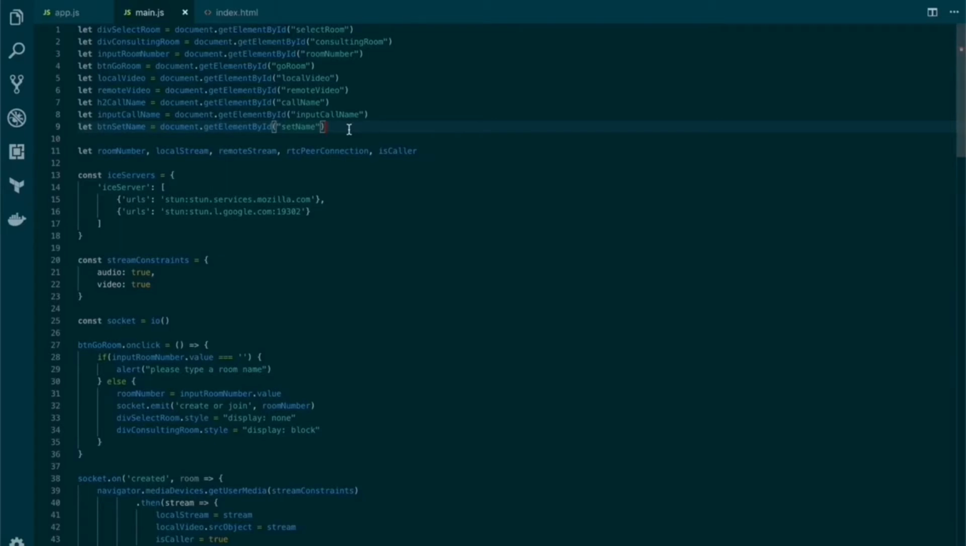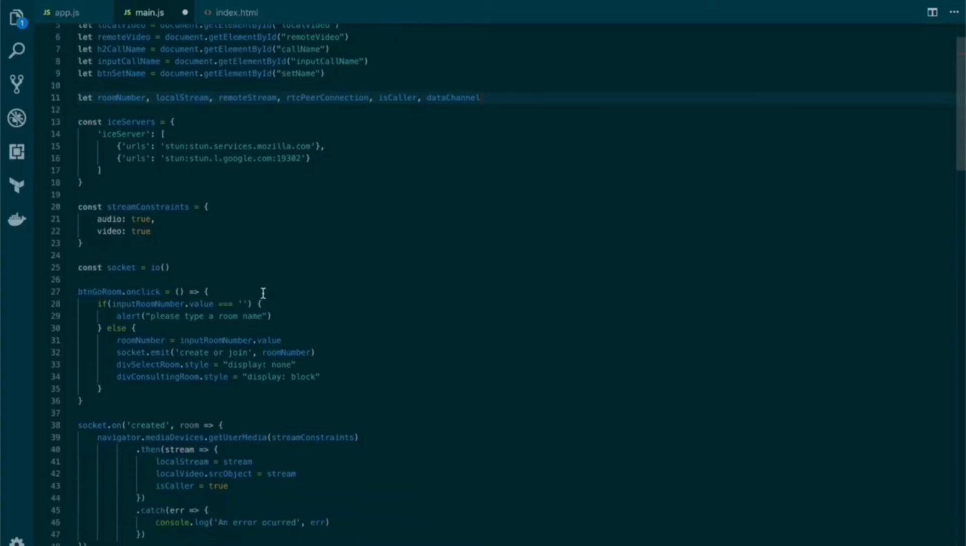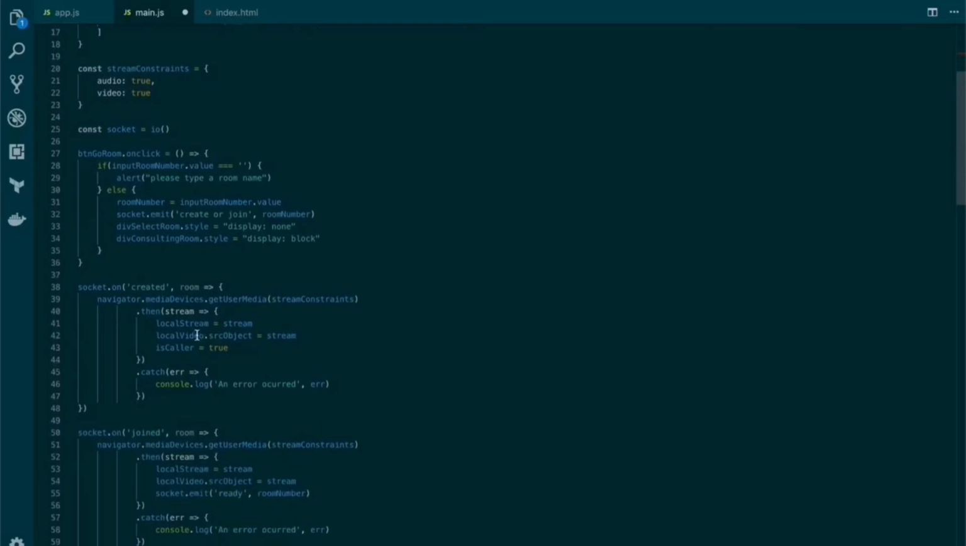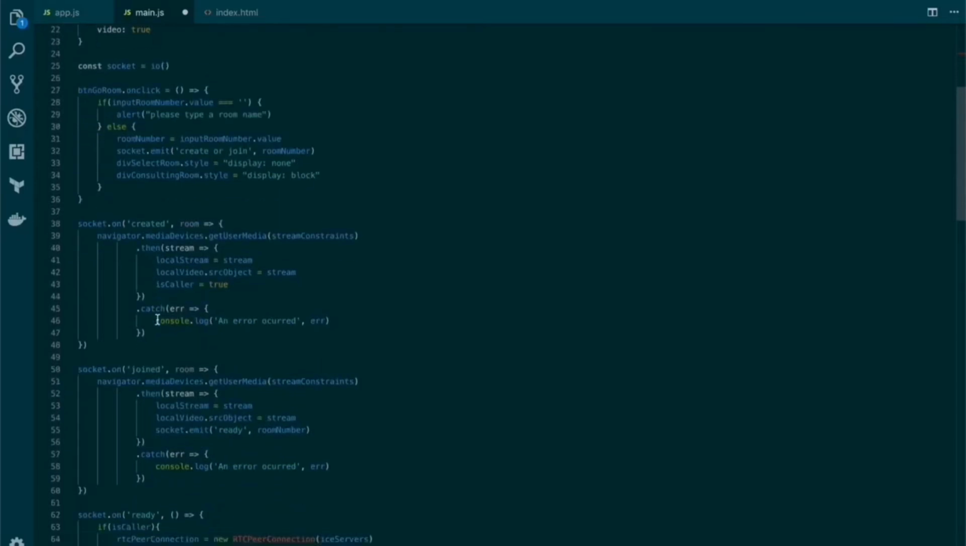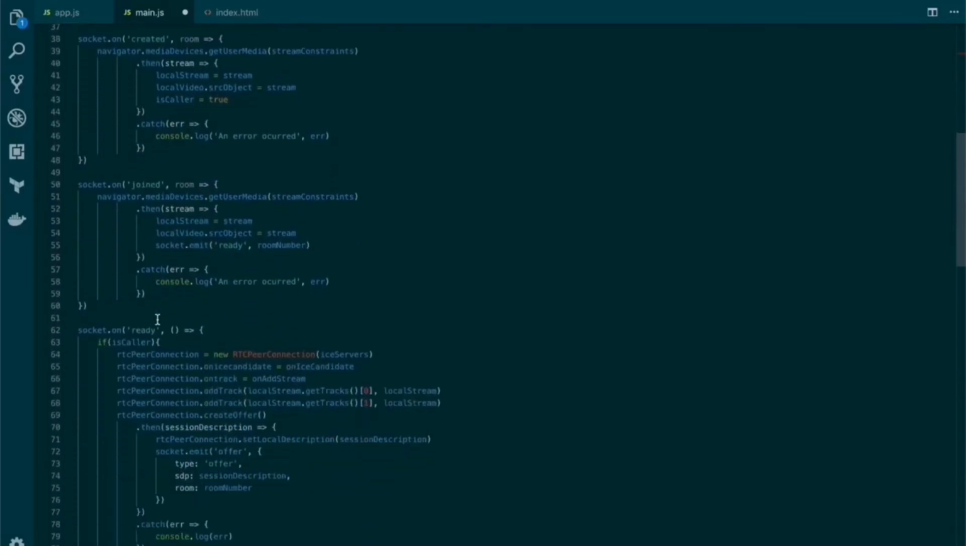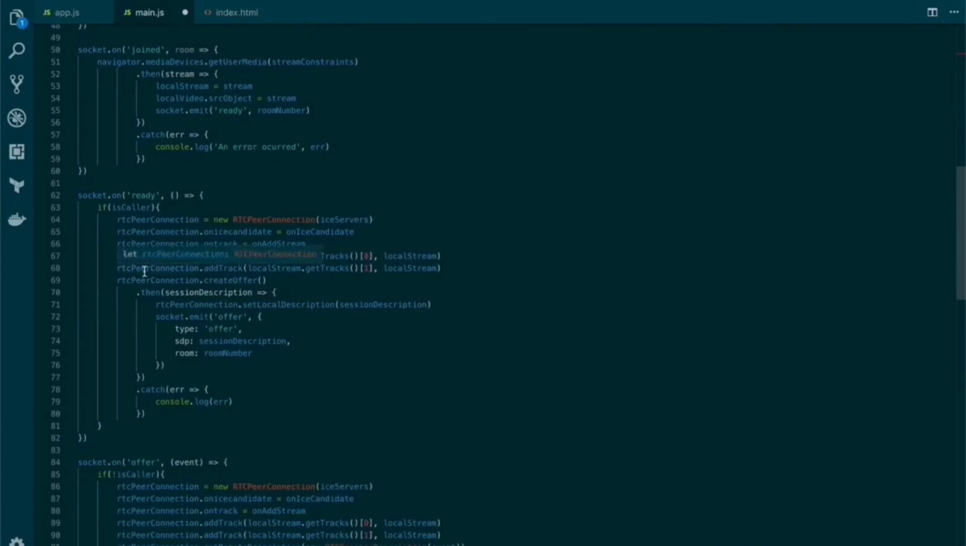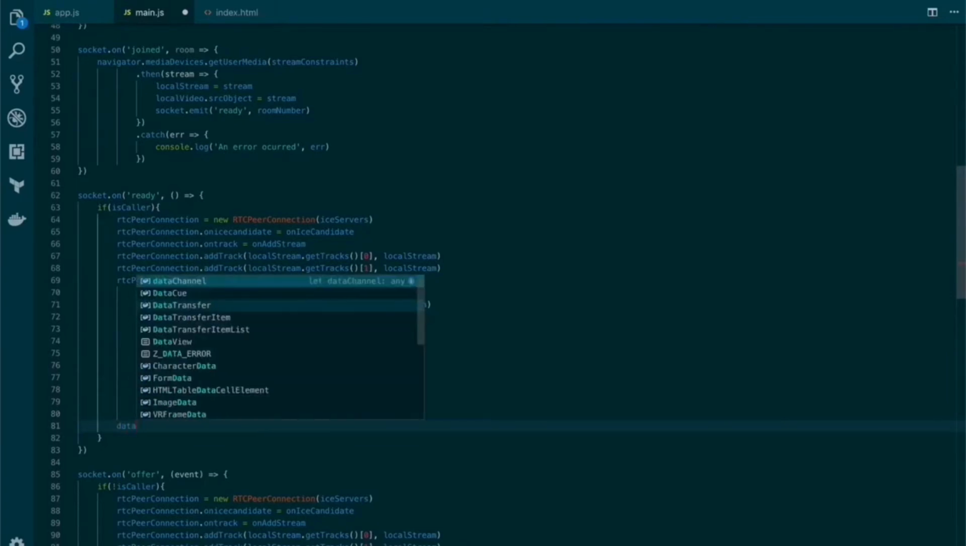So the next step is to create our data channel. We're going to add here a reference and name it data channel. And we need to add some code to some of the already created events. The first one is going to be added on the ready events. So after we create the offer, let's create a data channel.